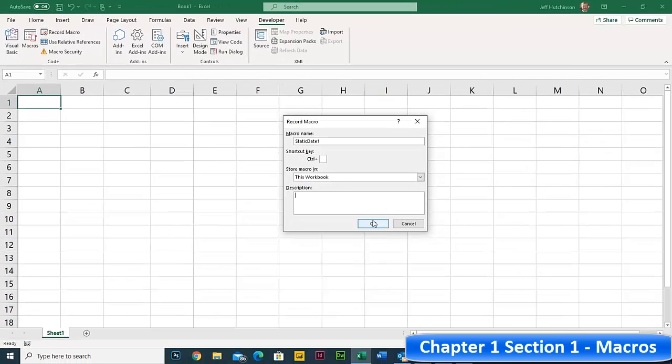Wait, I have a question. If you were to put it in this workbook, does that mean that if you were to open up another invoice, you wouldn't be able to use that static date? No, as long as you have that file open, you'd be able to run that program regardless. So you'd have to have that one file open and then you can do it for any other Excel sheet? Right. But if you put it in this workbook, then it will always work on this one. So you're right. Maybe you want to put it in the personal macro workbook.